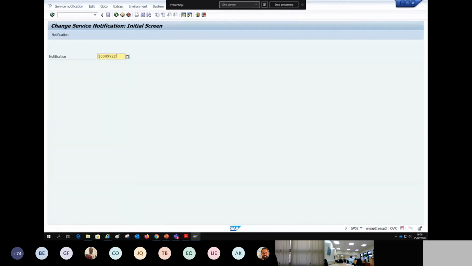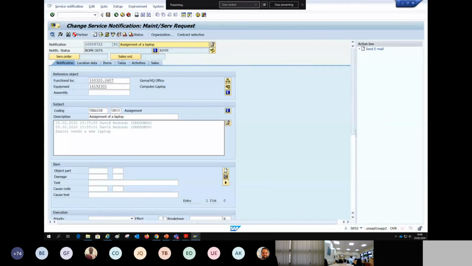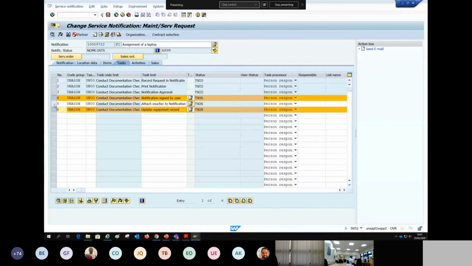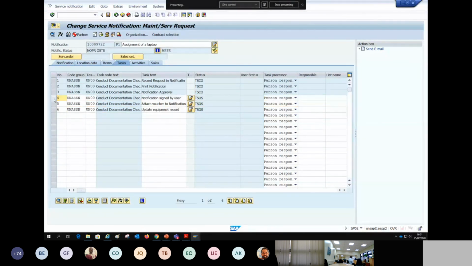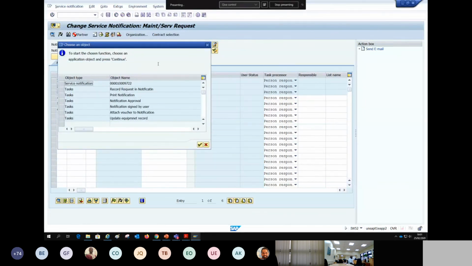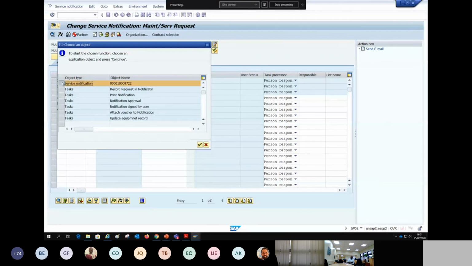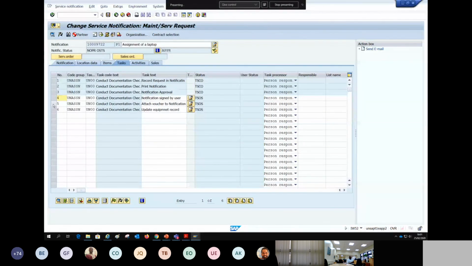IW52, we open our notification and we say already in the tasks, the notification was printed, so we complete. The notification was signed by Daniel, and we didn't attach the voucher, so we need to attach it. The notification that was printed and signed can be scanned and attached in the same way I mentioned before, going to this triangle here, selecting service notification, and then we will have a window to attach documents. Not doing that now because it doesn't work well in the training environment.